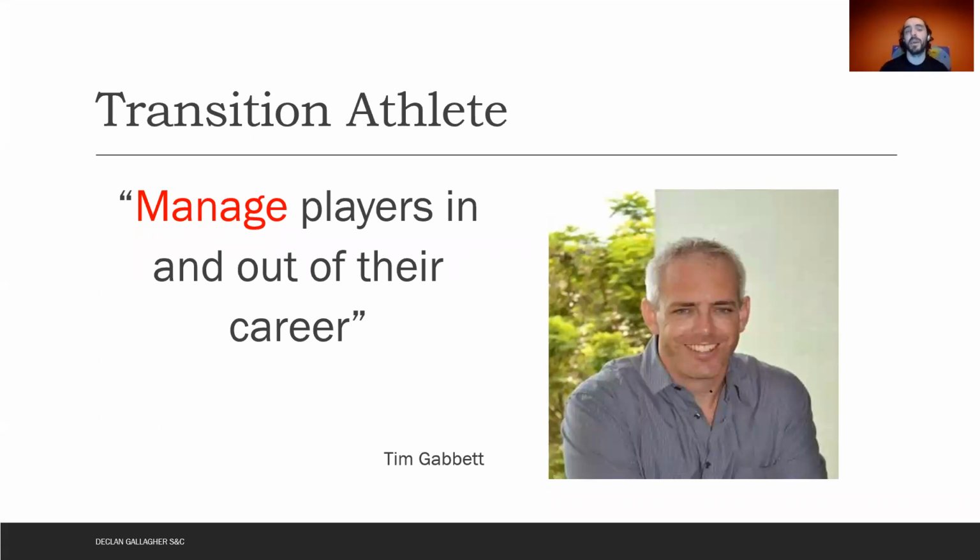An approach from the AFL, this guy Tim Gabbett. What they do there is they manage players in and out of their career. What he means by that is they have a 17, 18, 19-year-old, and they will do about 85 to 90% of the training load that the senior athletes do. And likewise with the guys at the end of their career, who've maybe 1 or 2 years left, the 34, 35-year-olds, in Gaelic maybe a wee bit older, they just manage those guys' training load.